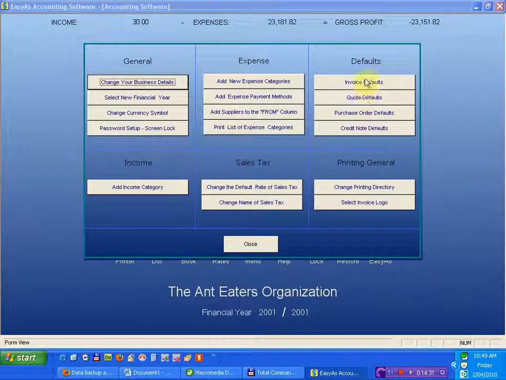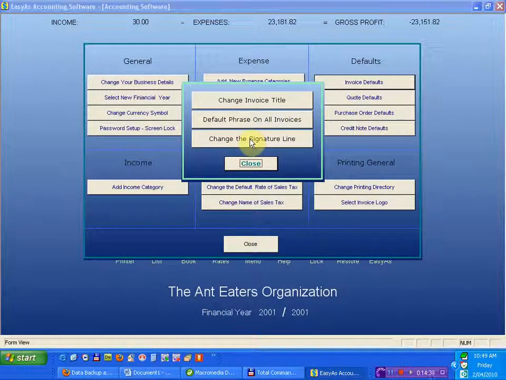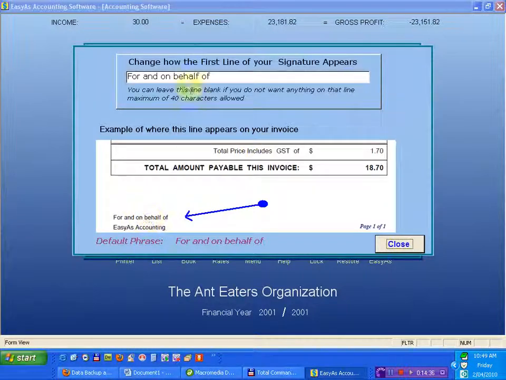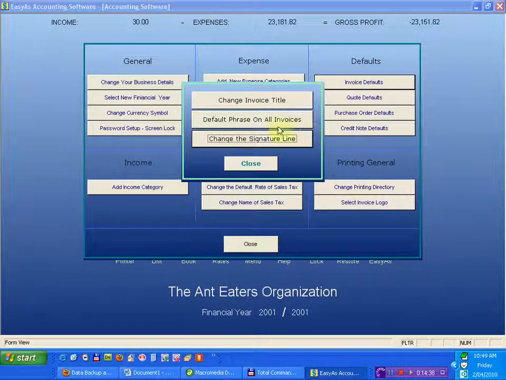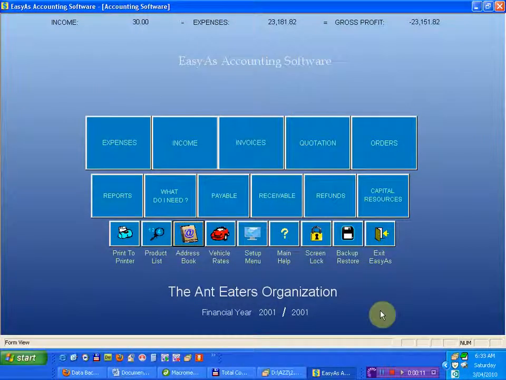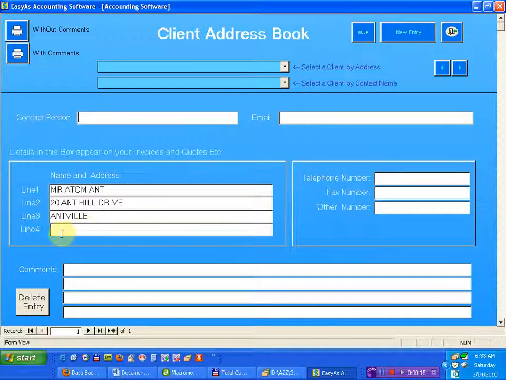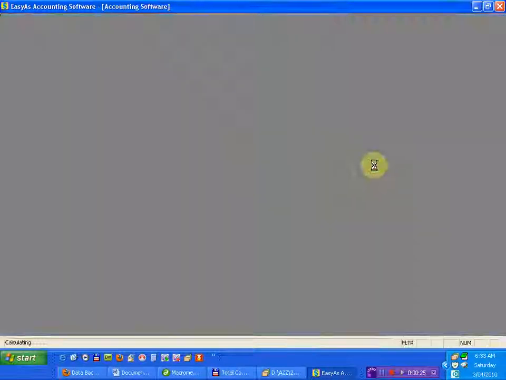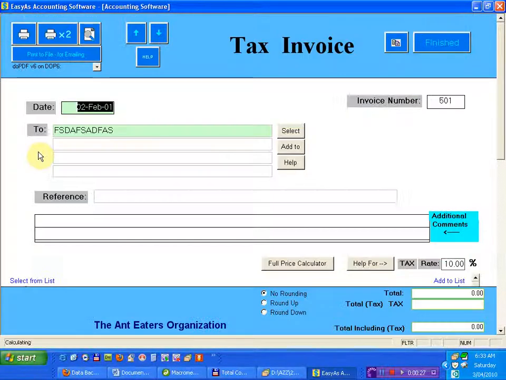Same changes have been made for the invoice. You can change the signature line on the invoice as well. It gives you that ability down there if you don't want that. All much the same. Just go through all these, click all these icons, and you'll get to see what's going on there. The other change I'd like to point out is that EasyAs have added an additional line now for the name and address of clients for your address book. This means that on your invoices, etc., you have an additional line here if you need it.